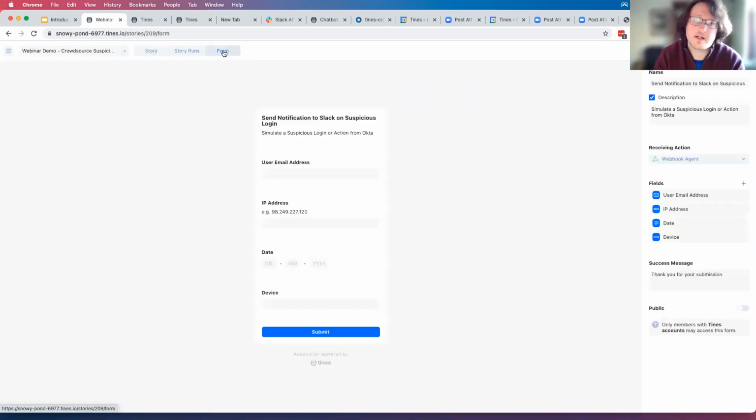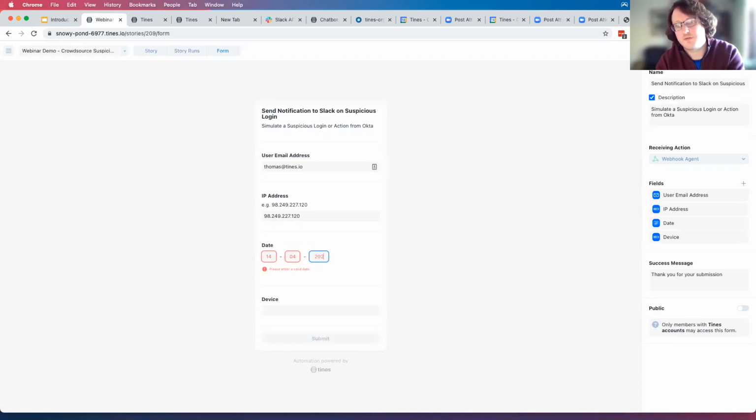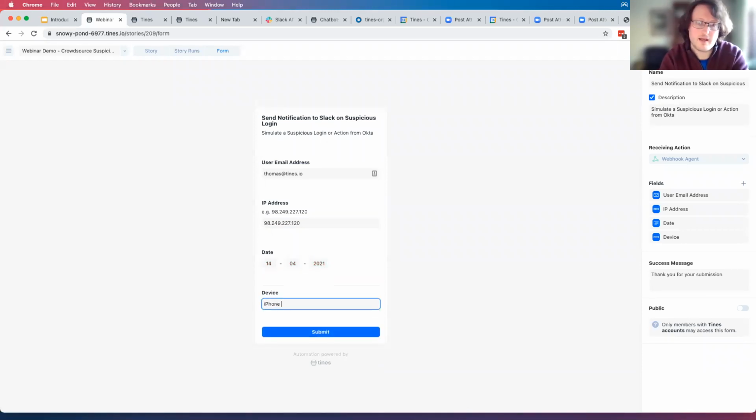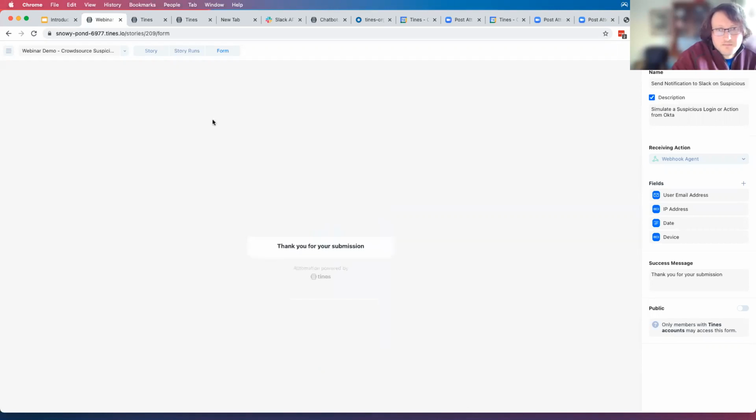One more concept in Tines is this concept of a form. A form is another way of sending data to a webhook to kick off a story. So what I'm going to do is simulate an alert from my SIEM. I'm going to take this IP address. And I am going to go, today is the 14th of the 4th, 2021. And I'm going to pretend there's a login from an iPhone. So what I'm doing here is basically simulating a suspicious alert from my SIEM that the user Thomas at Tines.io logged in on a suspicious IP address on the date using an iPhone.